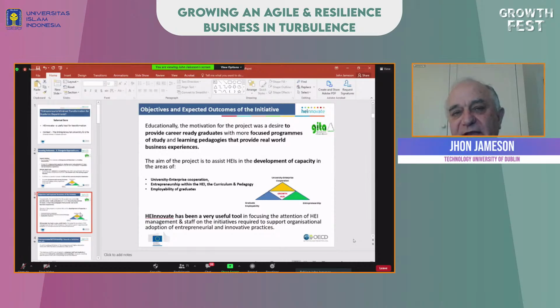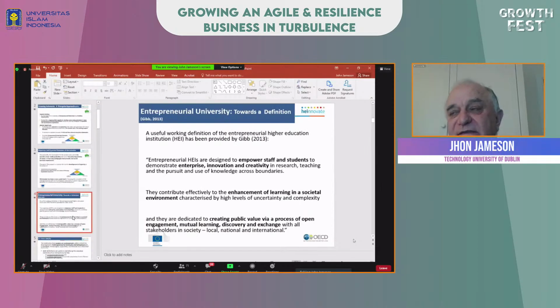HEInnovate has been a tool that's been used in over 1,100 universities worldwide. Universities trying to ensure that their programs are attuned to the needs of their locality and their region, but also to create a value that's important for their students and their staff, and indeed for the university as a whole. So we're going to talk about the tool and how it is the preparation, foundational stage for building an entrepreneurial mindset, as Nadine has mentioned.